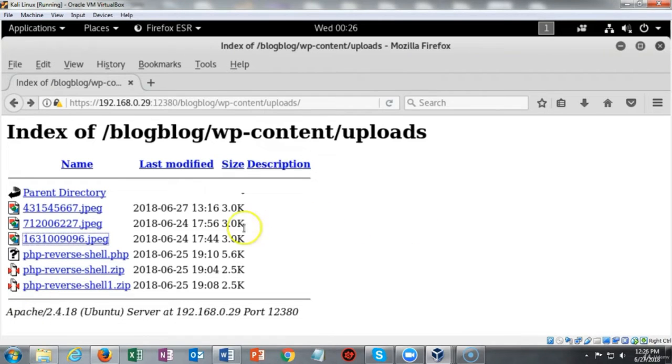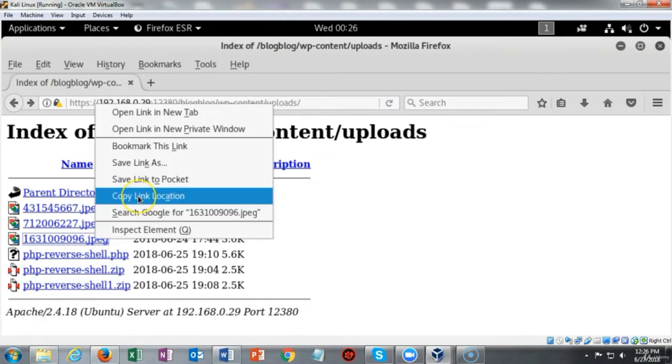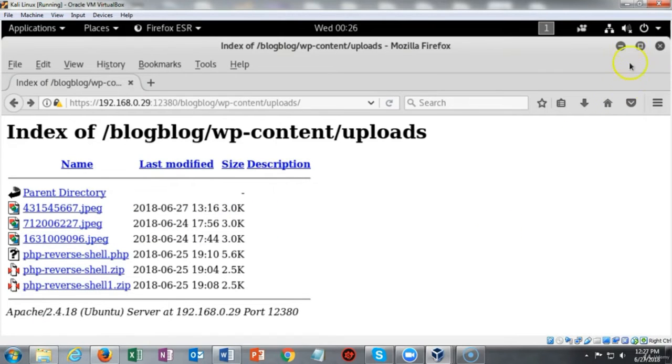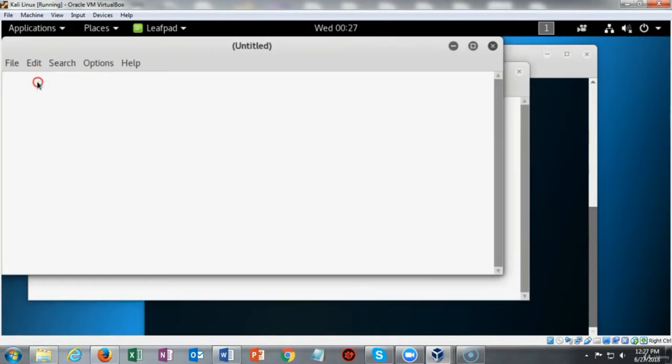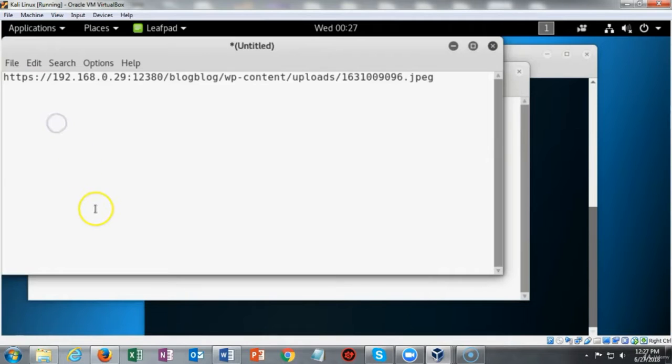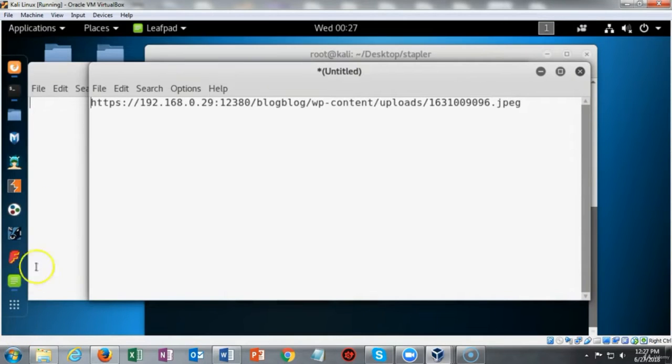To make life easier, we can just right-click on the JPEG and we can copy the link location. You can go ahead and minimize your Firefox, and now we can just bring up a text editor, any text editor, and we can copy and paste that location of that particular JPEG into the text file. Using this information, we're going to go ahead and create a wget command that's going to pull down the JPEG and save it to our stapler location.